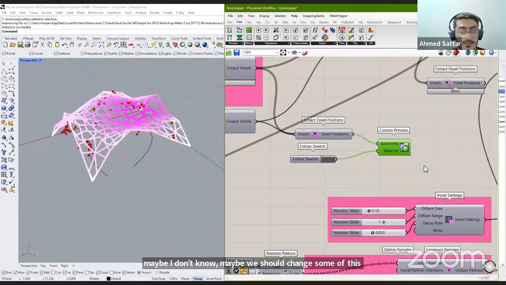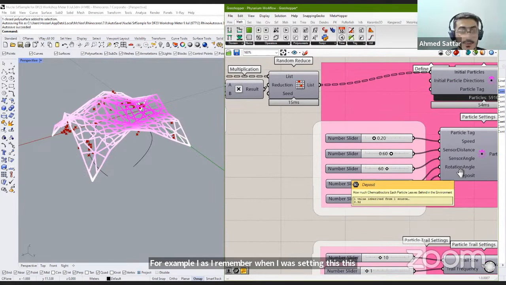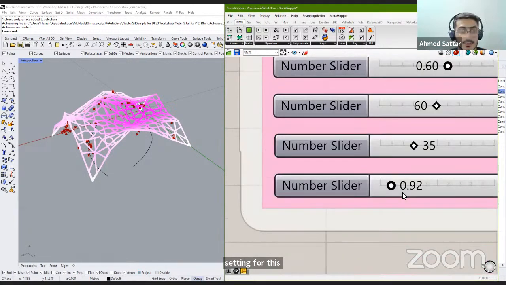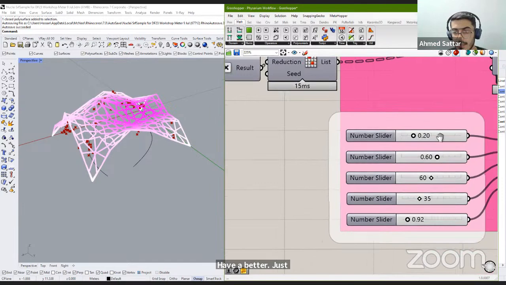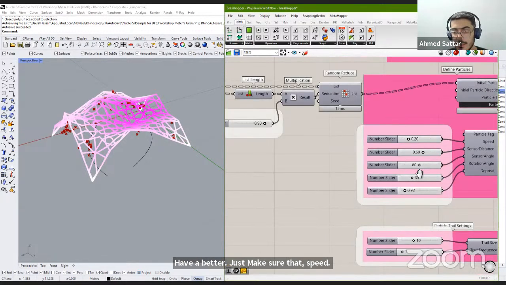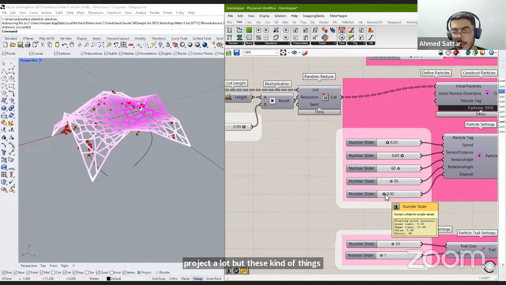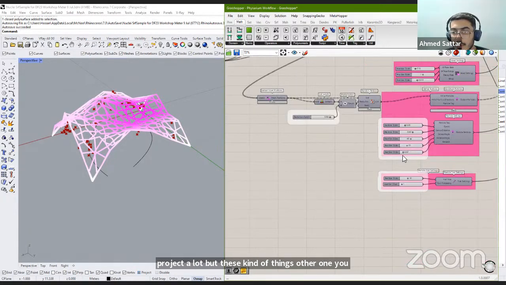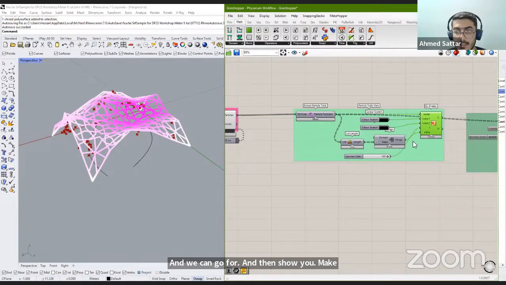For example, as I remember when I was setting this for this case, I changed this deposit just to have better outputs. Just make sure that speed and the trail size are things that may affect your project a lot, but the other settings you can change more. And we can go for another Physarum, make sure to add this one, and we can go for it.